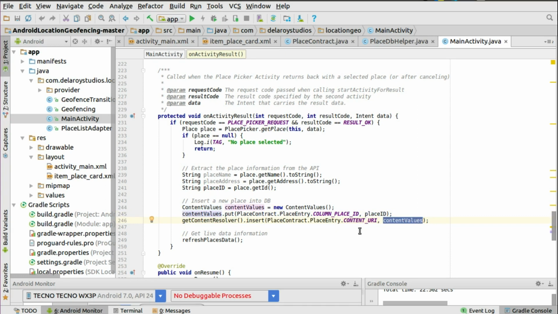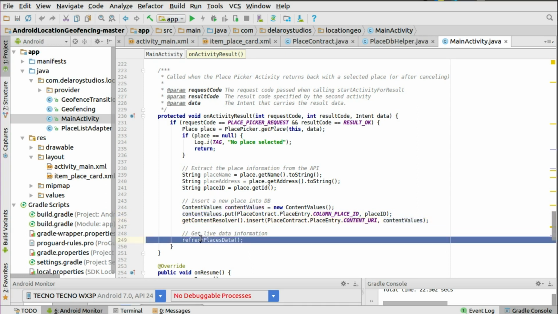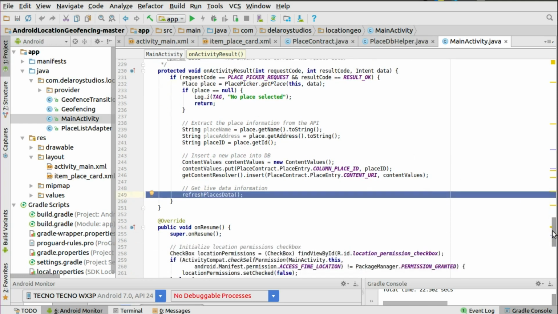At that point in time, that's when you could now refresh places data to get the live data information. So that's when it's going to actually populate to the adapter, swap to the adapter with values, get that bound to the recycler view, and it's going to display right there in the main activity. That's the activity main XML, where we have the recycler view.